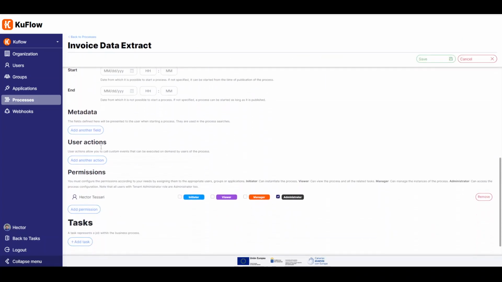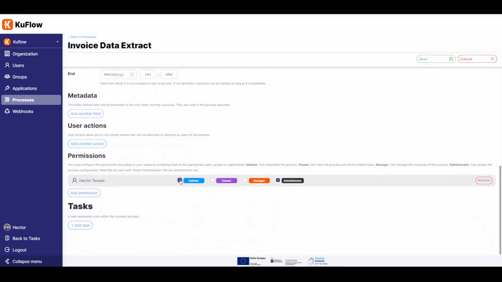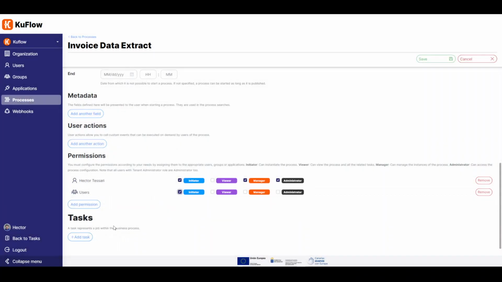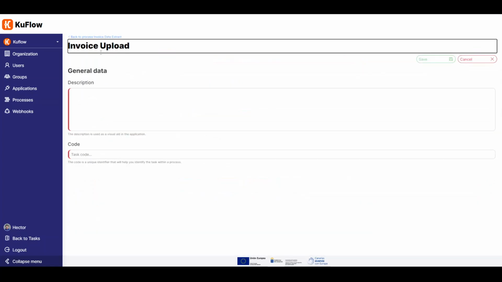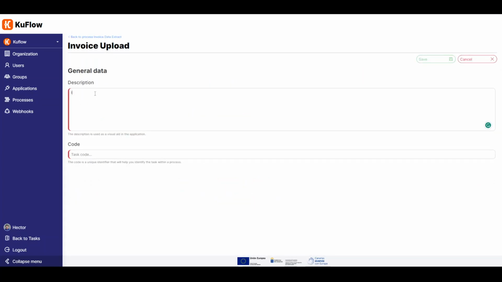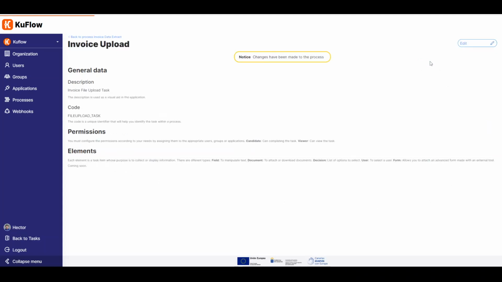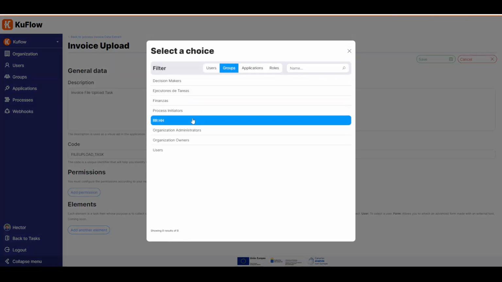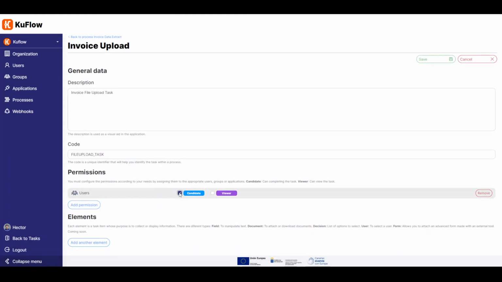In permissions, we will assign the initiators and managers. File upload allows the user to upload the invoice file. All users in the organization will be able to execute this task.